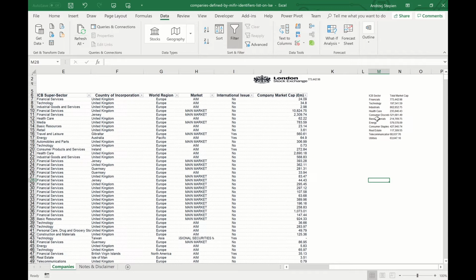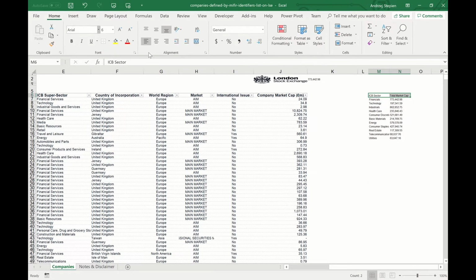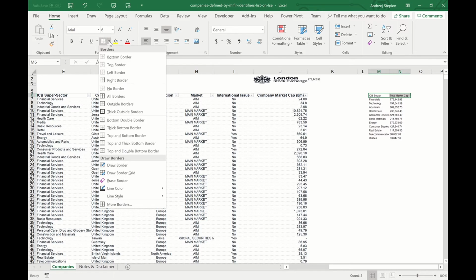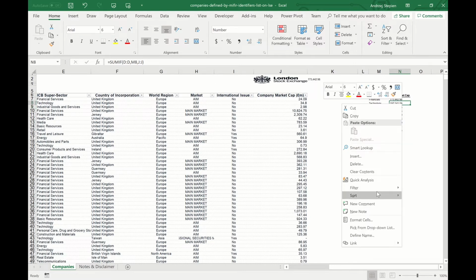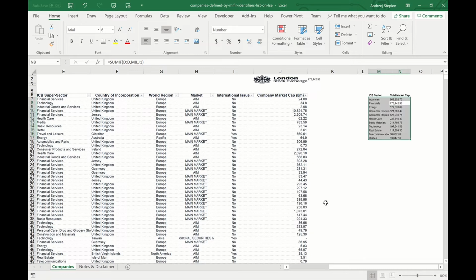Now that we have this data, we can perform a simple analysis. Let's once again add a little bit of format to the picture, maybe an underline here. Then let's make it stand out. And for the data itself, I'm going to right click and say sort largest to smallest.